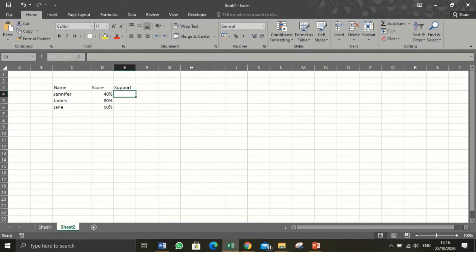Now for the support, I need to find the remainder. What is the balance from 40%? So that is 100% minus this percentage over here. So this will include a formula. So equals 100% minus this cell, and I'll drag my formula down. Then I reduce the decimal points to no decimal point. Okay, so now this is my data set.